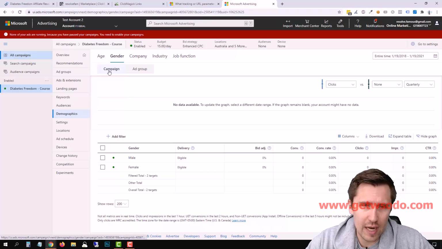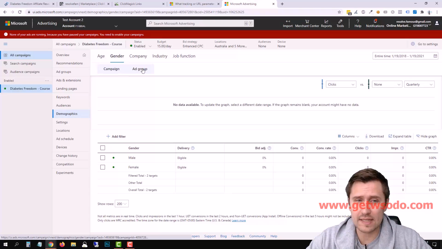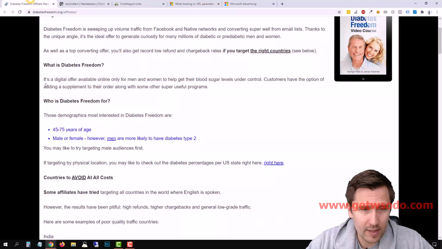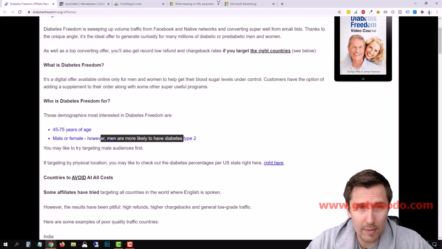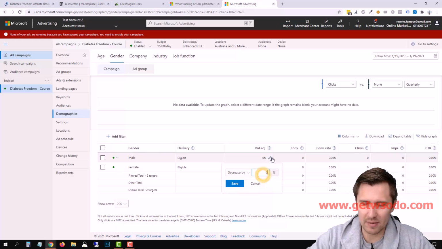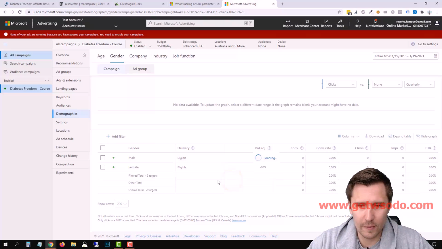So next you have gender. Again, select campaign to set it at the entire campaign, unless you have different ad groups and you're testing different ad groups, which we will do, by the way. But for now, it's just campaigns. And it says most men are more likely, so maybe we want to reduce female bid. This is up to you. There's no right answer. Maybe like 30%. We can hit save. And that is it, okay?